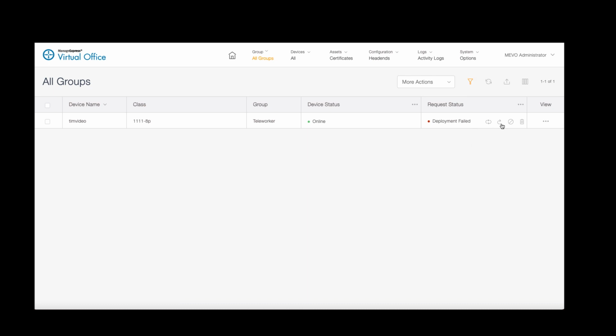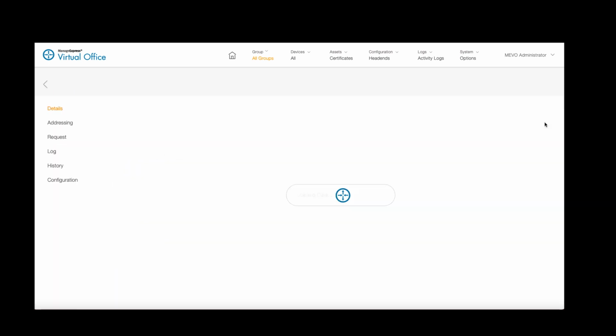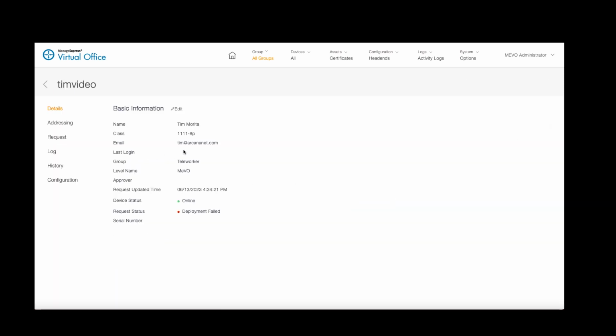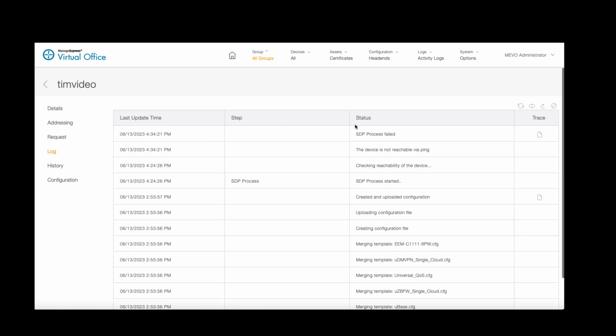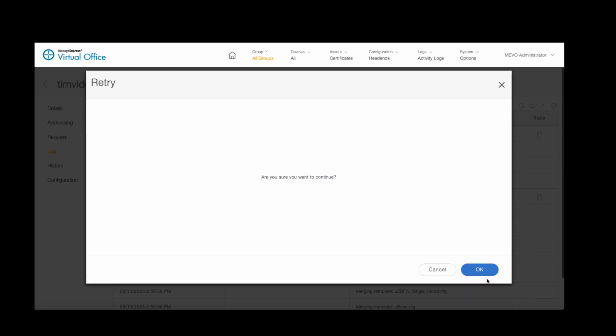So let's go back to our MEVO web page. And let me do a retry. So there's a restart and a retry. We want to do a retry. The difference is the restart's going to try to redo the whole provisioning process. The retry button's just going to repeat the last step. The last step, if we go to our logging page, was trying to ping an SSH to our device. So that's what we want to do. So let's do a retry.